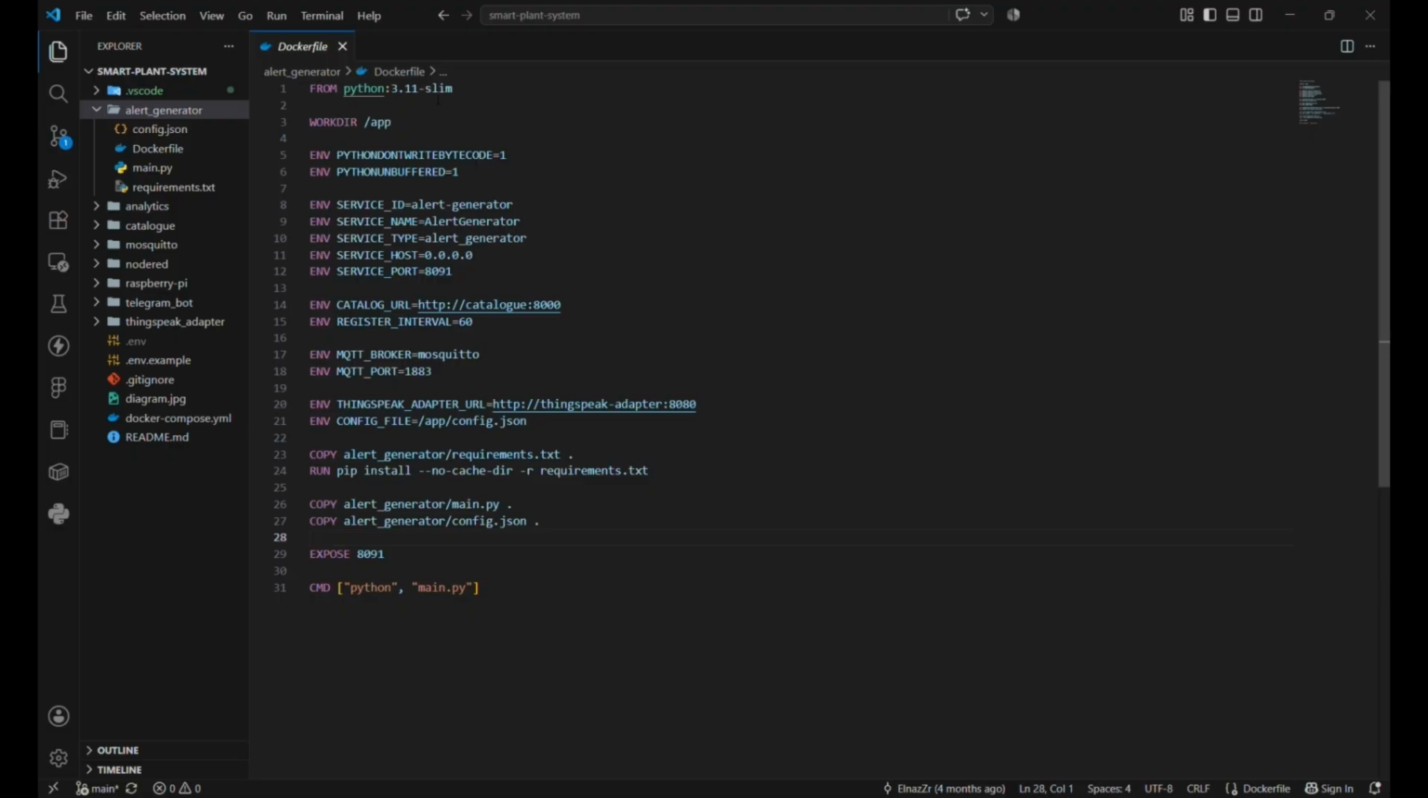Like the other microservices, the alert generator uses the same Python version-based image, the same project structure, and the same basic environment configuration for Python, the Catalogue service, and MQTT communication. This service also defines 2 additional environment variables. The first is a ThingSpeak Adapter URL, which allows the service to retrieve the historical sensor data. The second is a config file, which points to the config.json file.